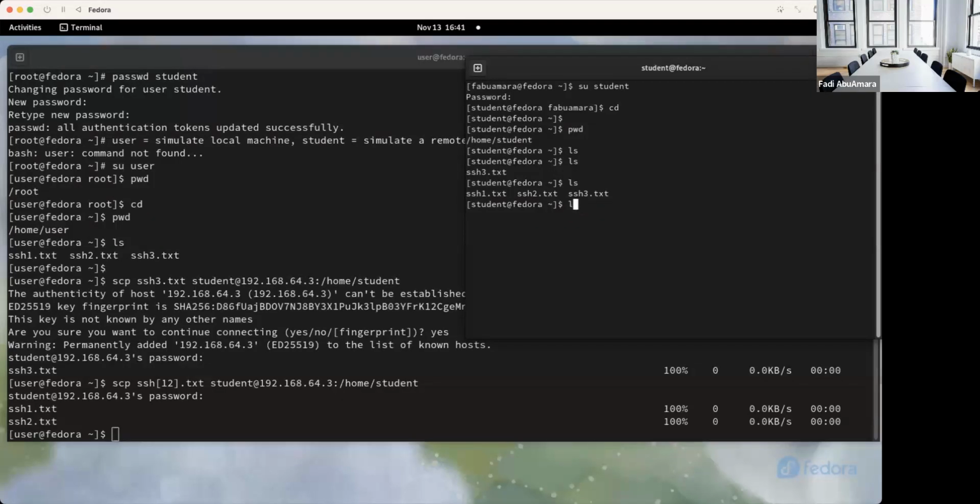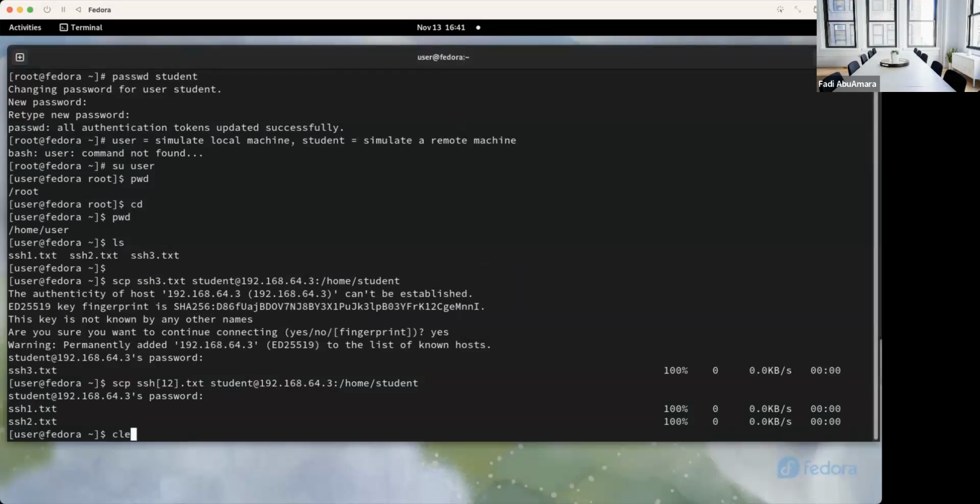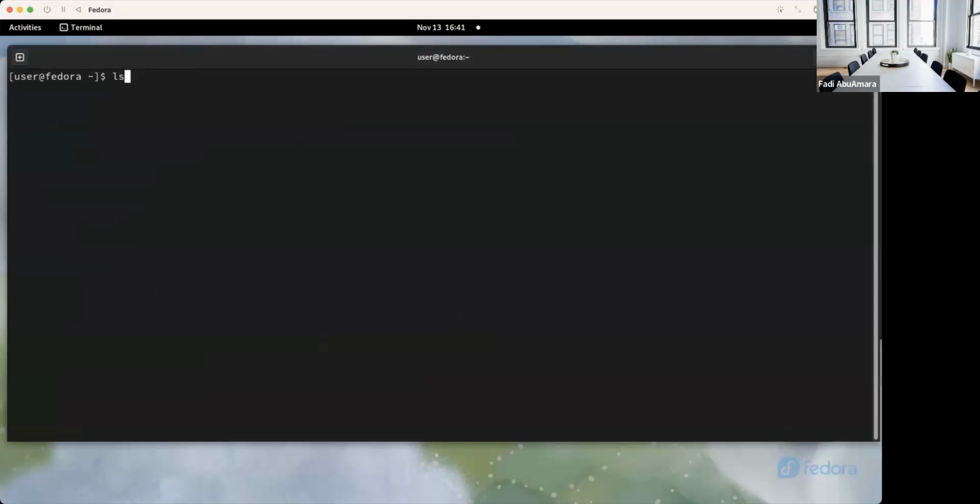Now, in the remote machine, let me just create a file. Call it, for example, remote file. If you list, I have here 4 files. On the local machine, if I list in the user, I have 3 files. So now let me download.